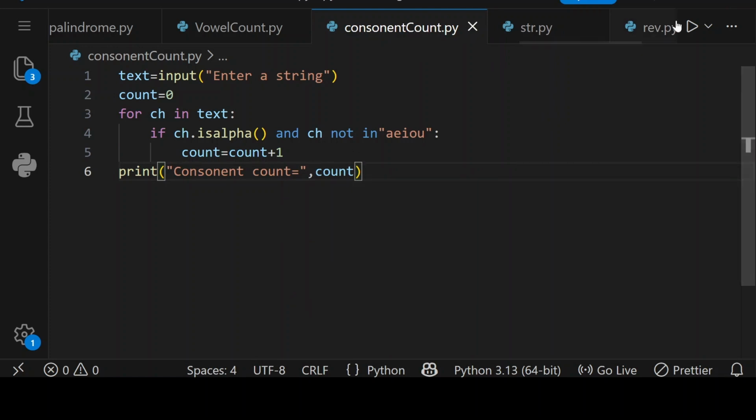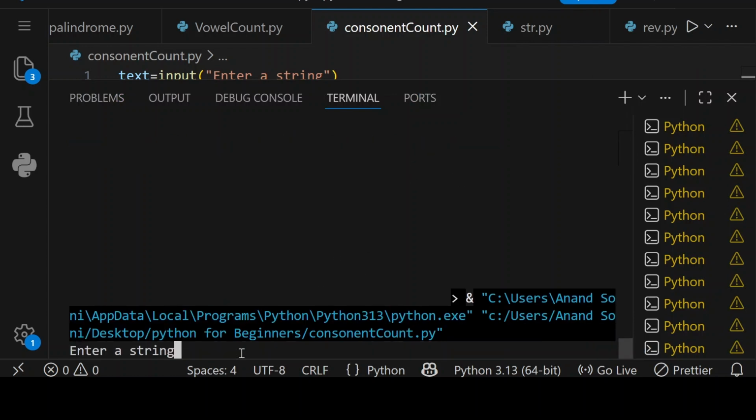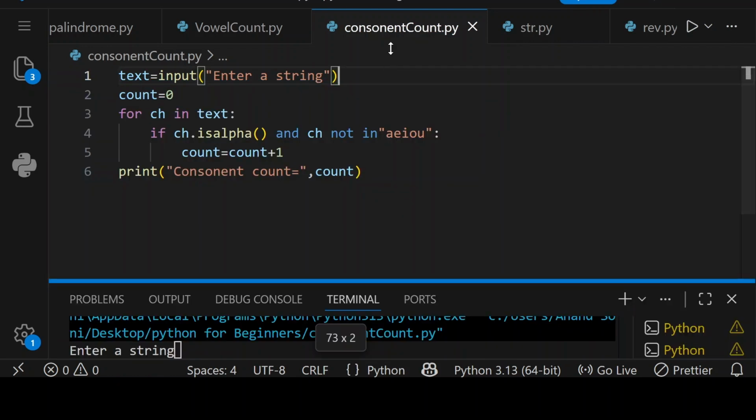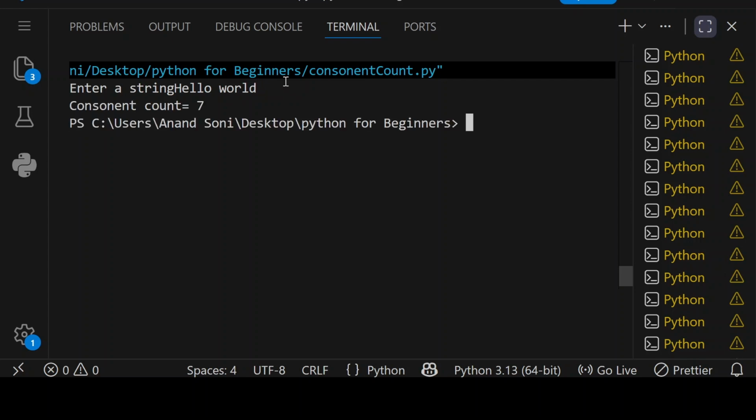Save it and run it. So here it is asking us to enter a string, and here I am giving hello world. We can see that H, E, L, L, three consonants, 4, 5, 6, 7. So it should be giving 7 as the answer. So consonant count is 7.